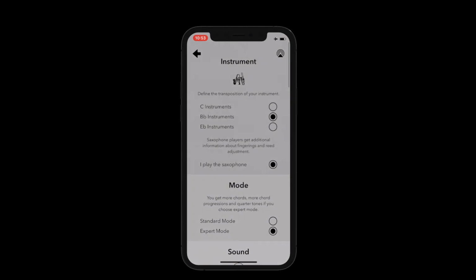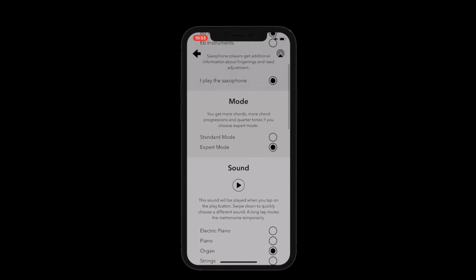The settings are different in each view. In the progressions view, you can select your instrument so that iPracticePro knows how to transpose for you. In standard mode, you will not be shown all available progressions. If you want to practice all progressions, you have to choose the expert mode.